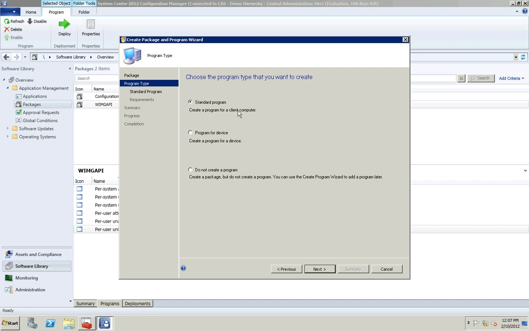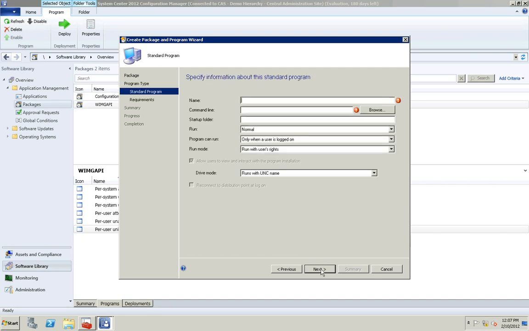So those two explained. Now let's spend some time talking about our standard program. Next option we have is to line out the information around our standard program. So what's the name? So I'm just going to call this sample program 1, keep the naming convention in order. Now I have the command line. So here's where I specify the specific command line that I want to install. And you don't necessarily have to do anything but just type in the command and the associated switches.